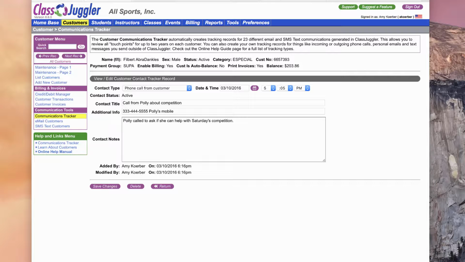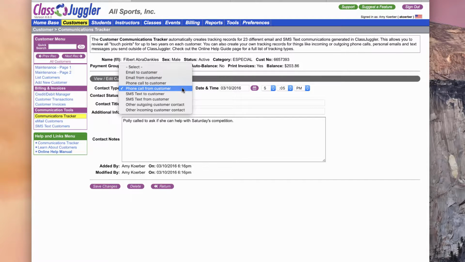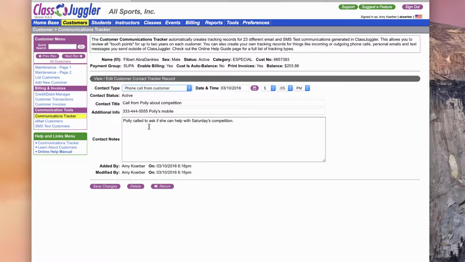Now, if I wanted to make any changes on this, I could simply choose different options from the drop down. Maybe I mistakenly put it was a call from the customer. Maybe it was an email I received from the customer. I can change the contact notes. I could add notes to this. Anything that I need to do to change this. For the most part, you won't find many reasons to update a note once it's been created unless you have something to add to the comments.